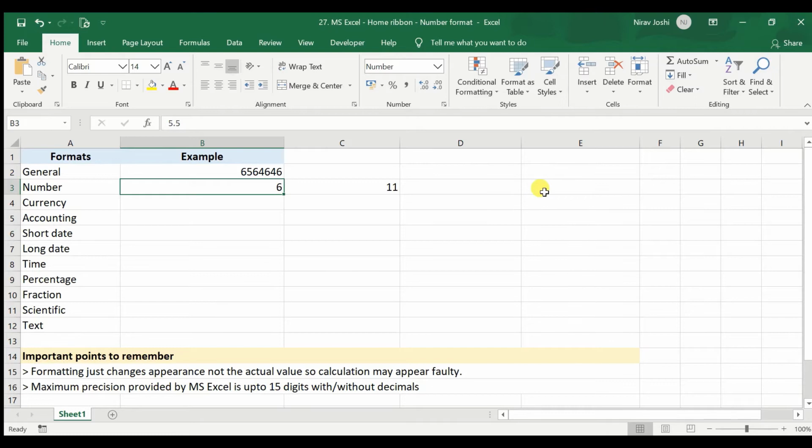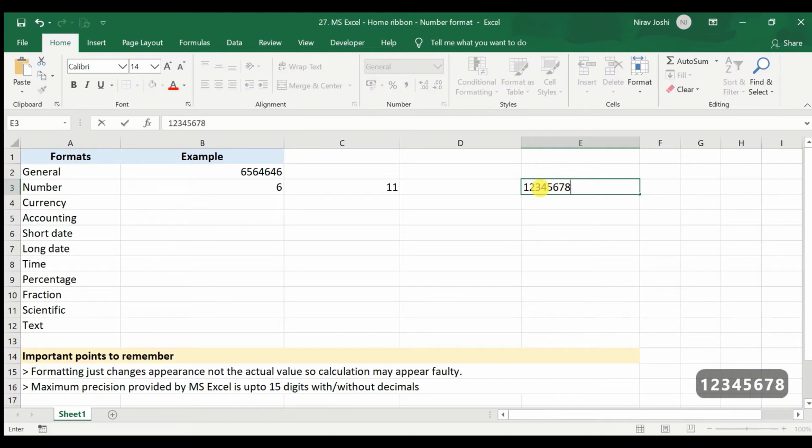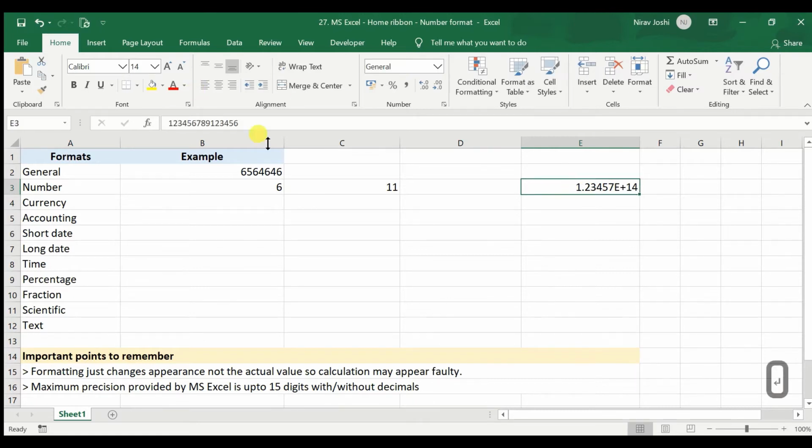Another thing, that Microsoft Excel can have maximum precision up to 15 digits only. This point we have already discussed in the previous video, but again we are just going through it. So suppose you have this 15 digit number and you press enter, it will still remain as such. But suppose you add one other number over that, what will it do? It will convert this 7 into 0 and it will display like this.